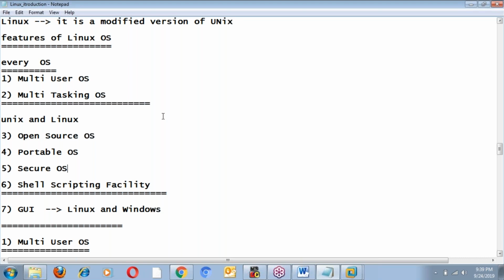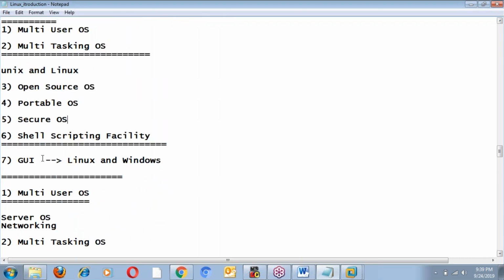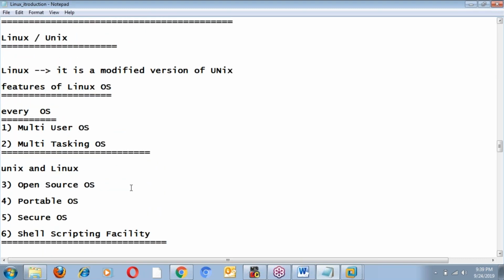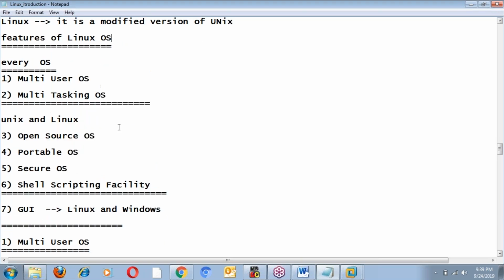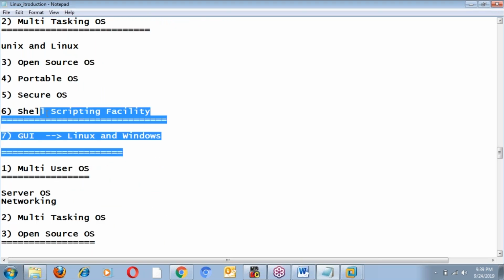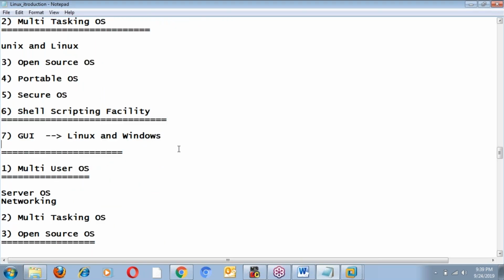Next is shell scripting. It's nothing but writing programs. Different scenarios we can use shell scripting for, right? Shell scripting is the most important. Next, GUI, graphical user interface, like Windows, the Linux GUI facility is available, right? Yes, these are the features of Linux and Unix. These are the main 7 features. Apart from these, other features are also available. Those other features we'll see next.